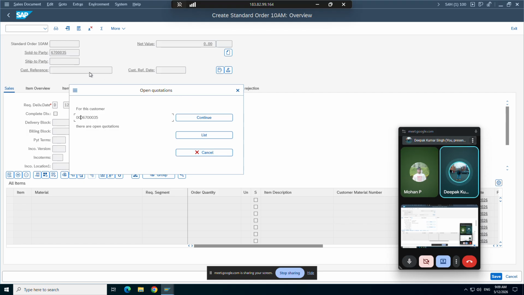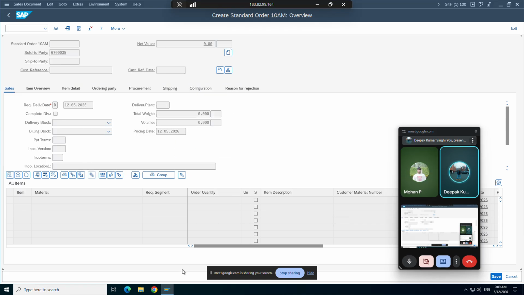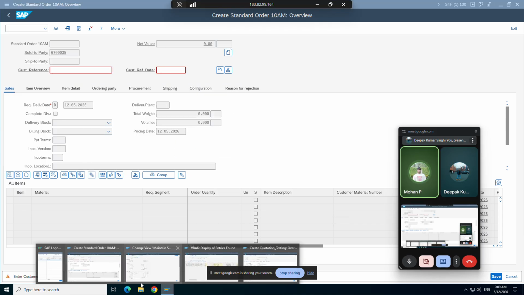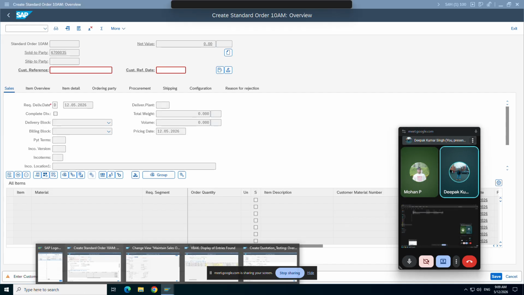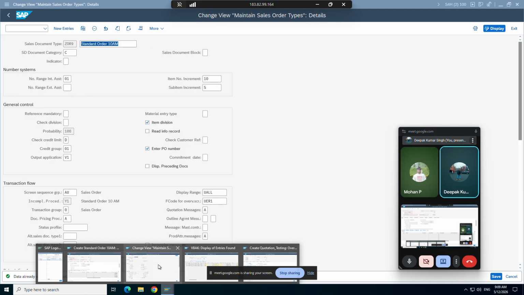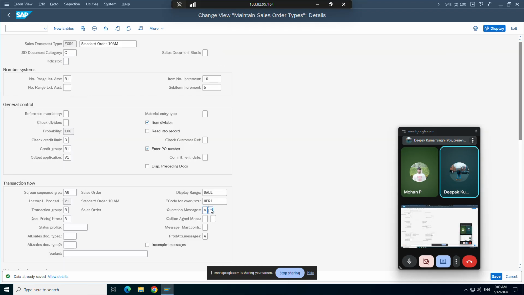So basically, this setting is just to inform the user that there is already some previous document created for the same customer. You check that and then you take this as a reference so that the document flow remains intact. Okay, that is the function of that field. So let us remove it now, because otherwise it will always throw that error that quotation is missing. So let's keep it blank again.